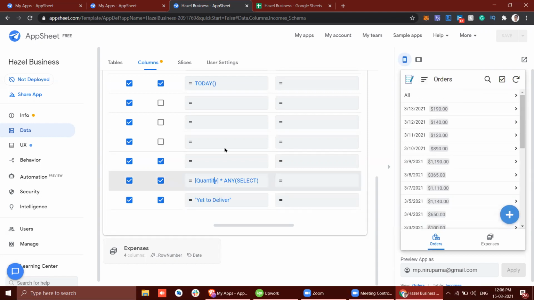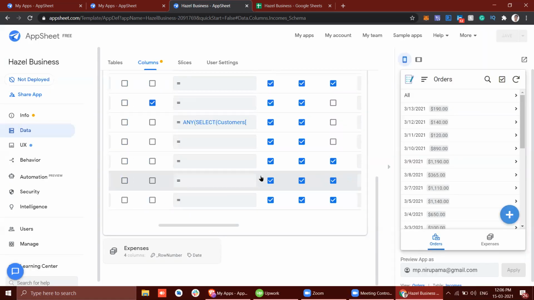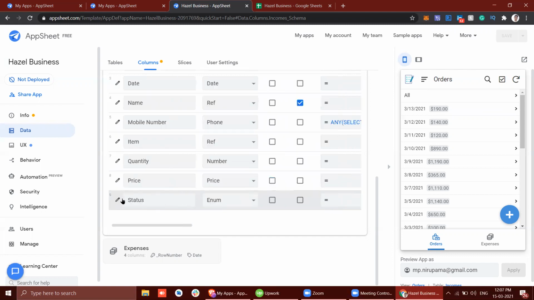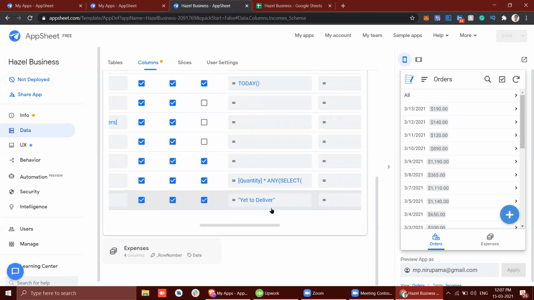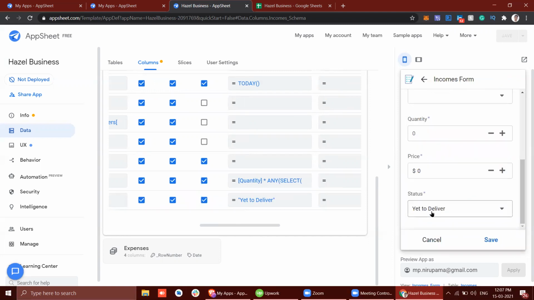And so this is the formula. This is a basic one. This is the important formula we will use in a lot of places in AppSheet. Then this is the initial value for the status enum. Enum means it's like a list of values. This status has yet to deliver and delivered. Only these two options are possible for this. I have mentioned the initial value as yet to deliver.